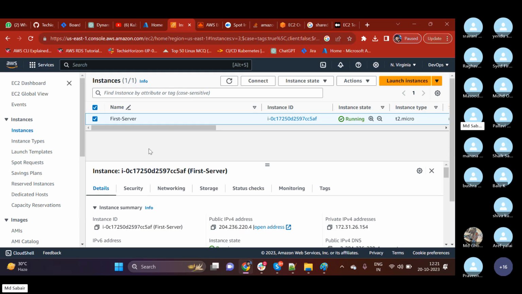Okay. Now it's time for us to connect to our EC2. How to connect to our EC2? SSH. SSH, right? Apart from that, do we have any other way to connect?